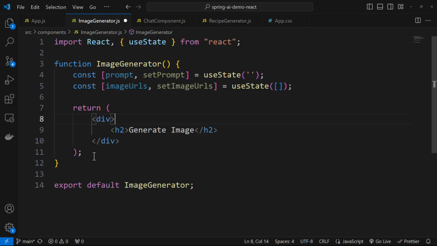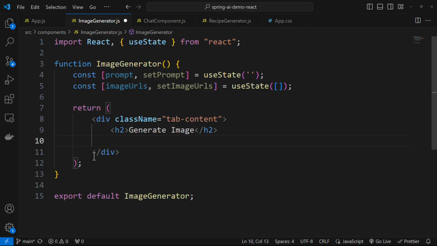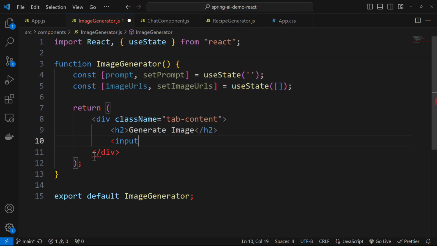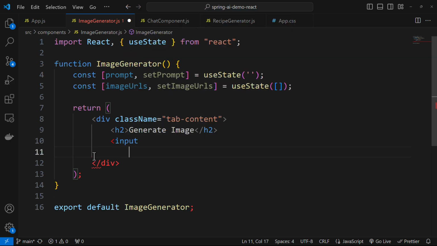Okay, and I can add a class name over here. I'll add the class name as tab content. And after the h2, we can add an input over here. I'm going to add some properties, or attributes I should say, for this input tag. I'm going to say type is text.